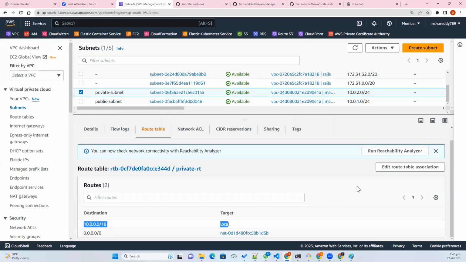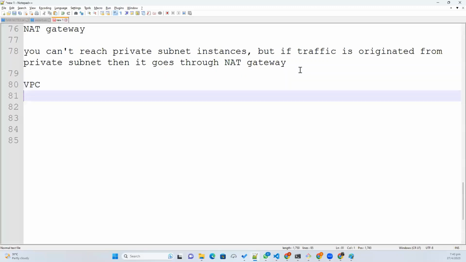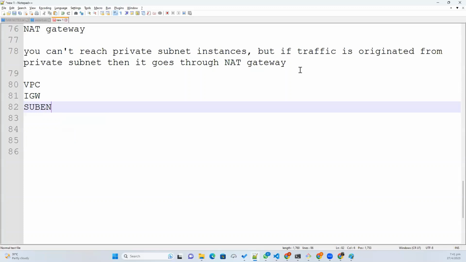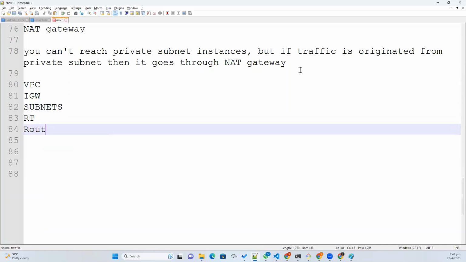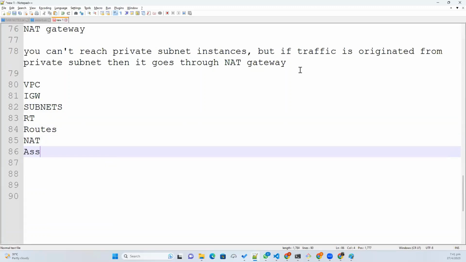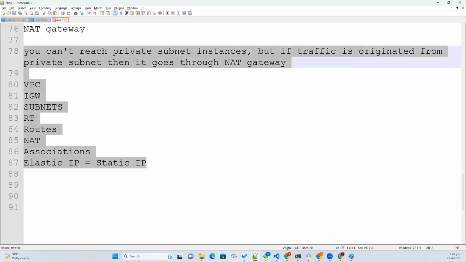This is the VPC creation for any project. All these things we need to create through Terraform. We should follow a simple order. First, we create the VPC, then the internet gateway, then subnets, then route tables, and then routes, NAT, and associations. Elastic IP is nothing but a static IP. All these things we need to create one by one.